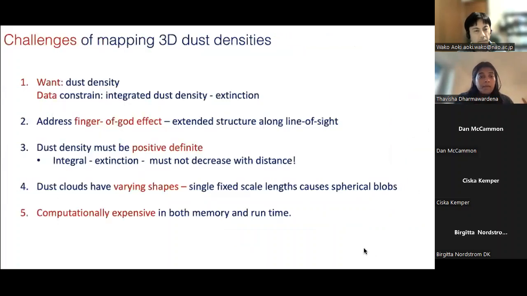But deriving the 3D dust density structure of the Milky Way comes with a lot of its own challenges, and it's not an easy task. What we want is the dust density, but what we have as a calculated value is the extinction, which is the integral of the dust density. So what we want is a derivative, but we have the integral. Going from the integrated value down to the derivative is not a simple task.